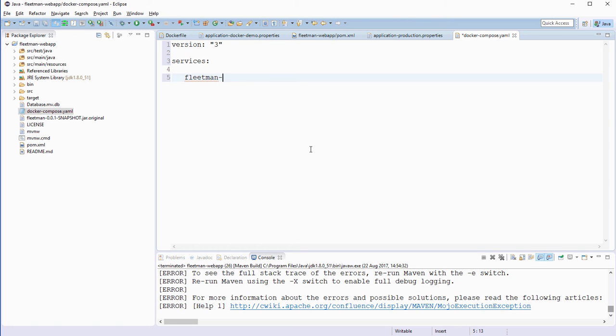So we have 2 so far, one called Fleetman-WebApp. And then at the same level, we have one called Database. So these are the names of the services. Notice you don't put name colon, which often surprises me. But we do need a colon at the end of the name because we're then going to go ahead for each of the services and define all of their configuration properties.